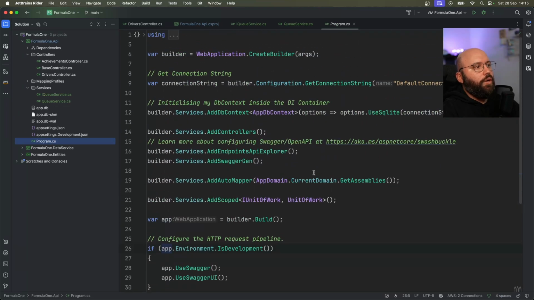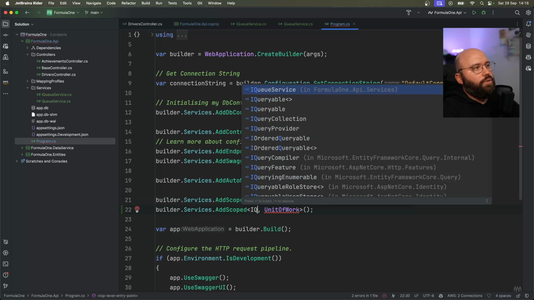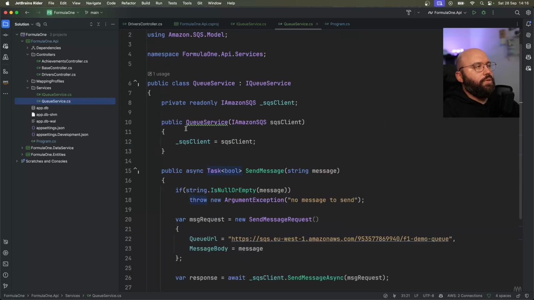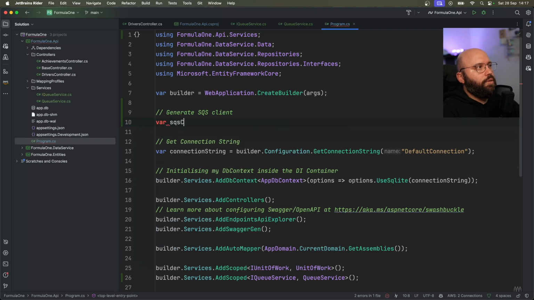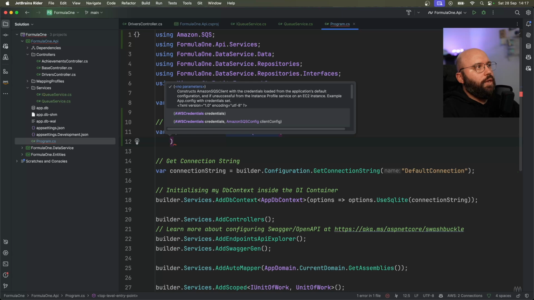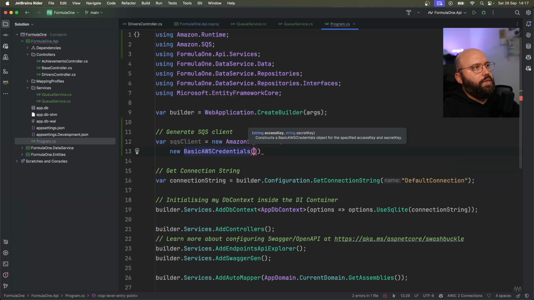So now that I have done this, I'm going to go to my Program.cs and inject it there. First of all, I'm going to inject my services, so here it's going to be the IQService and the QService. Second, I need to inject my Amazon SQS service, so I can do it here. What I'm going to do is generate my new SQS client. So I'm going to put var sqsClient equal new AmazonSQSClient, and this will take the new AWS credentials. So I'm going to put a new BasicAWSCredentials, and as we can see, it's asking for the access key as well as the secret.